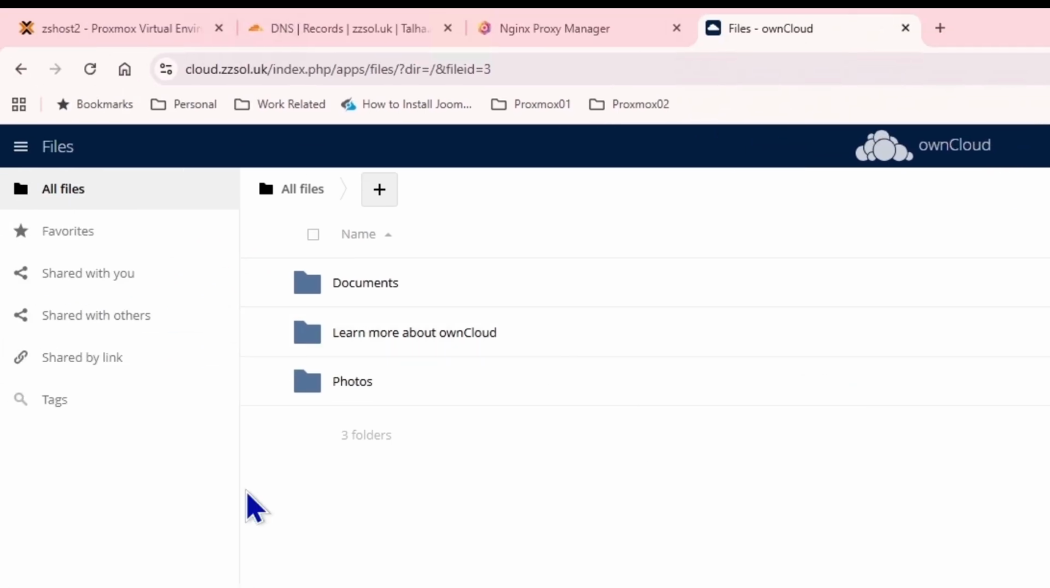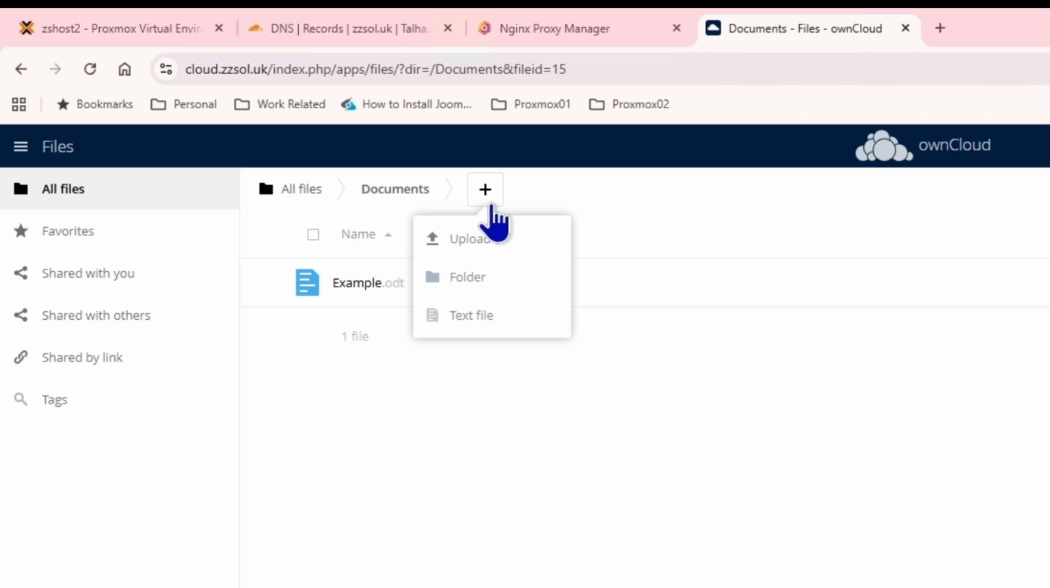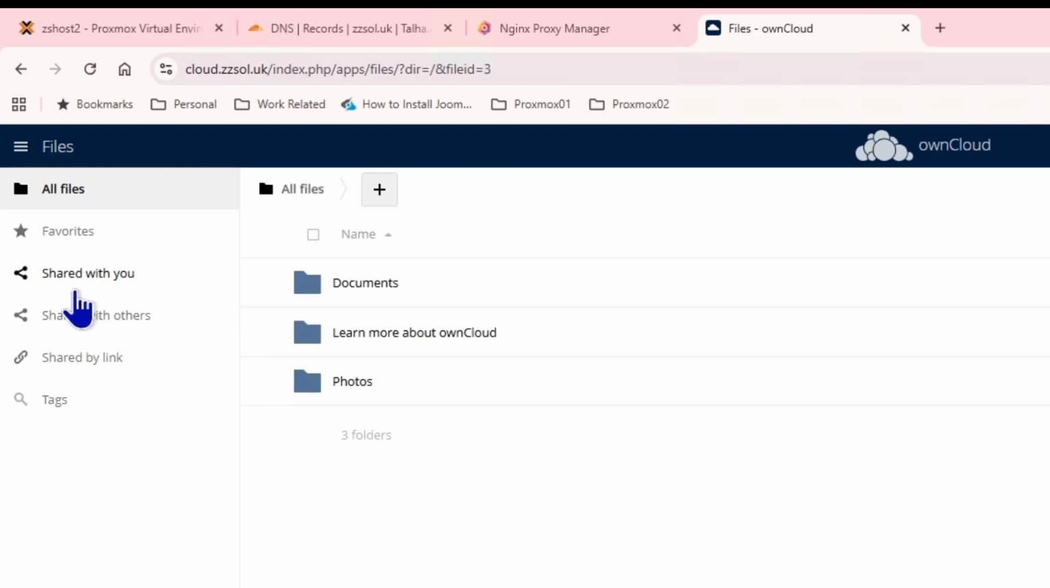You can see it's pretty straightforward, like Google Drive. You can upload using the upload button, and all files you can share with others and other people can share with you, and you can favorite, and there is an option for tags as well. Also you can see the deleted files and you can delete from the deleted folder.